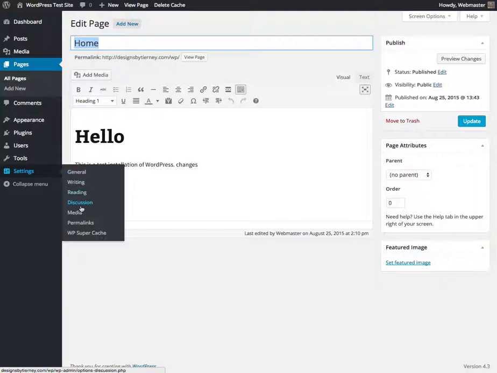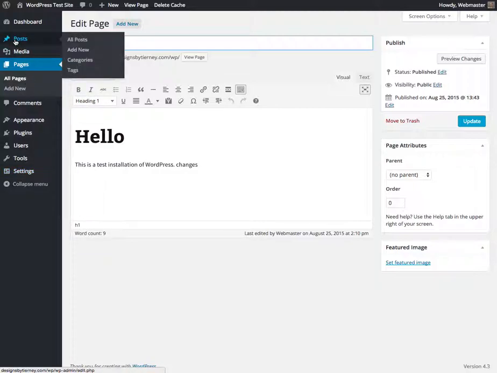Settings is an area also you'd want to take a look at some point, but mostly you're going to be working with posts if you've got a blog area, and other than that, you'll mostly be working with pages and editing your pages. So that is an overview of working with WordPress.